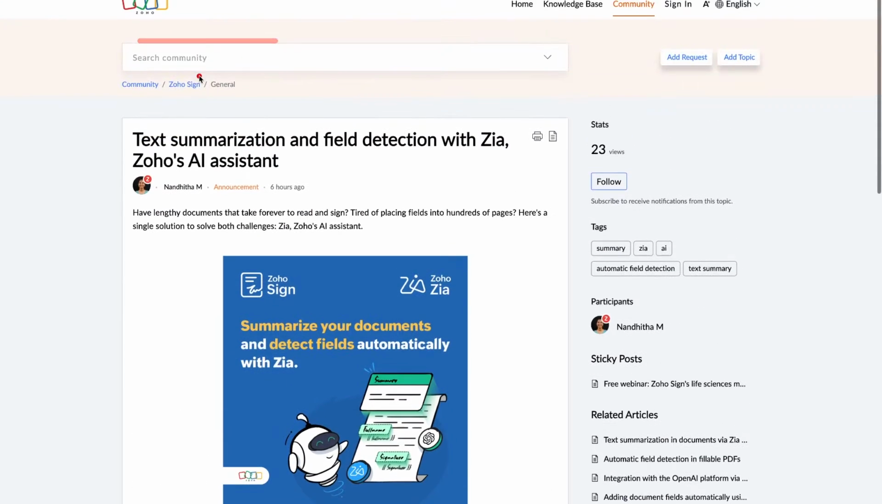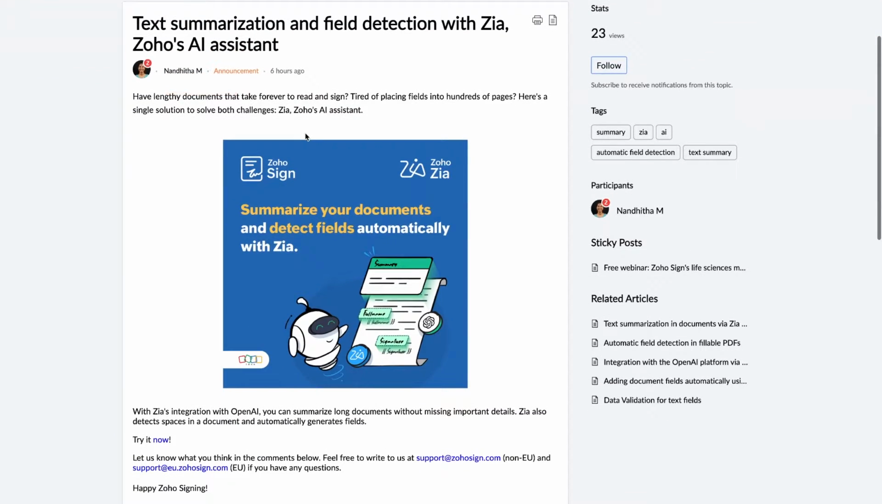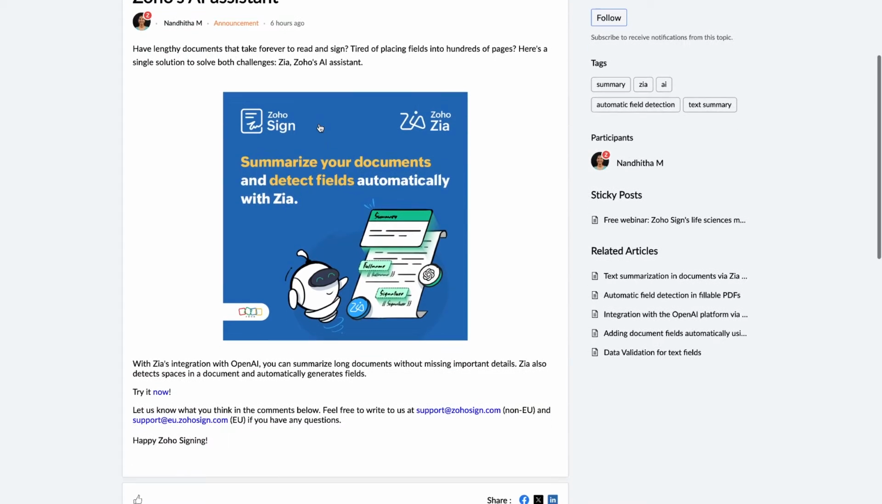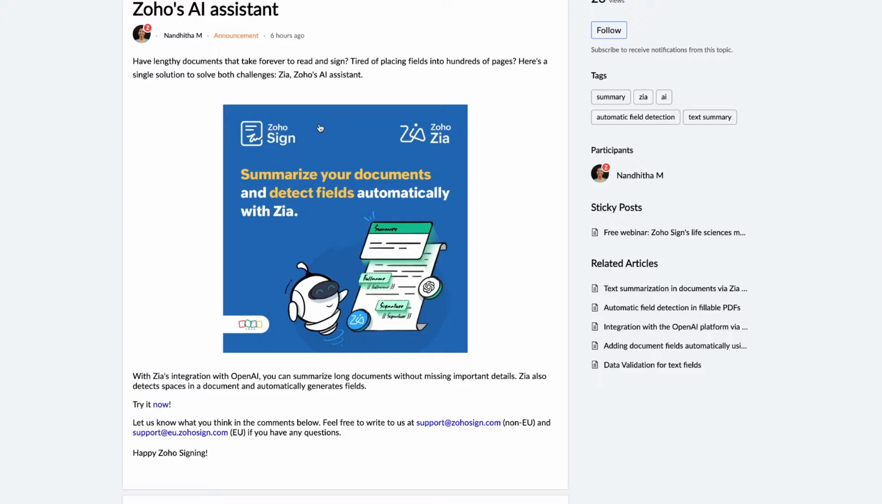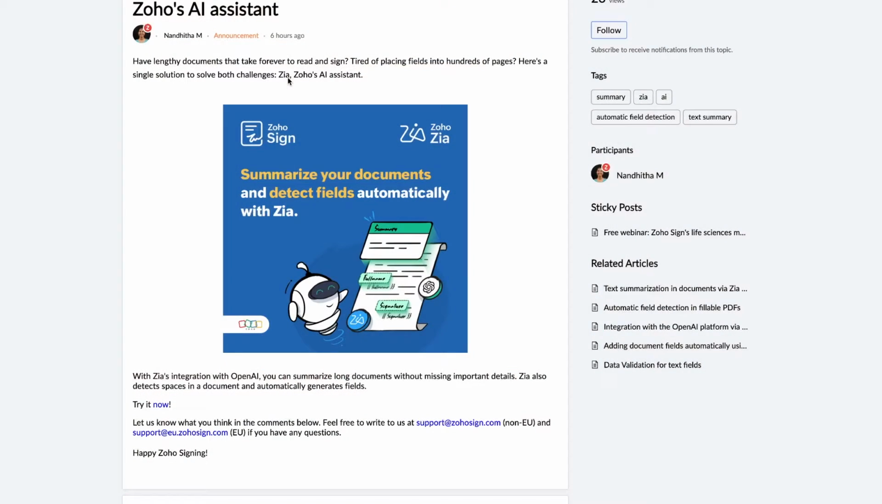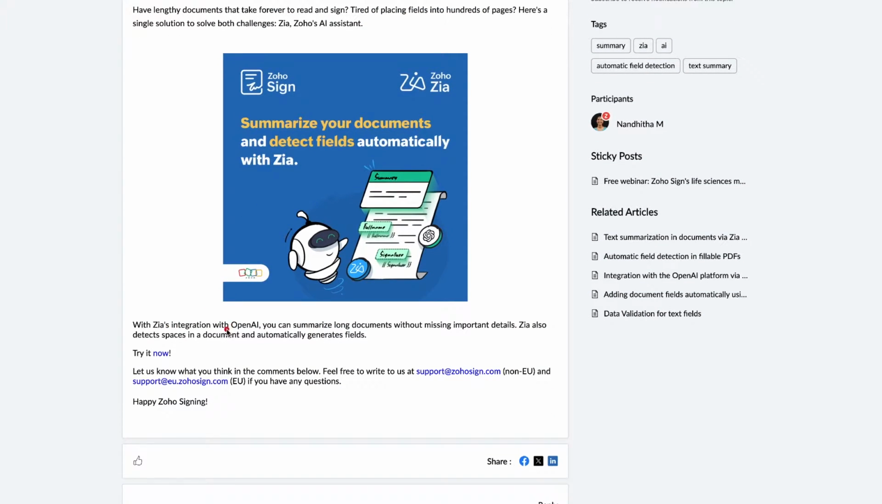Text summarization. This one is for Zoho Sign. If you are filling out lengthy documents inside of Zoho Sign, let's say they're hundreds of pages, you've got a new solution that you will absolutely love. This is with Zia. And if you don't know, Zia is Zoho's AI, but it's essentially becoming a white label service for ChatGPT with all the integrations that they're making with ChatGPT. And with this integration with OpenAI, now long documents, you can have them summarized without missing important details.